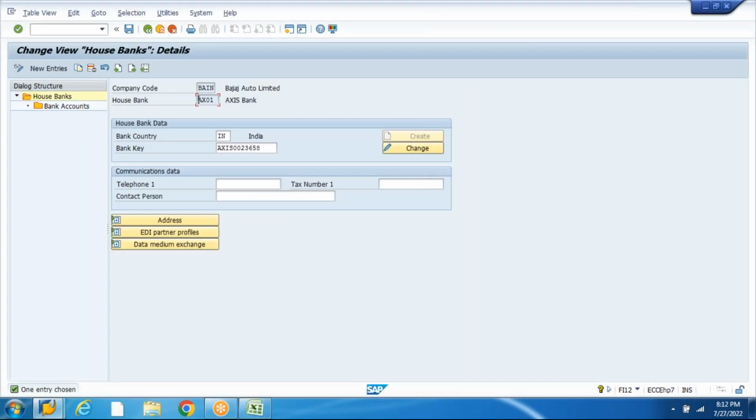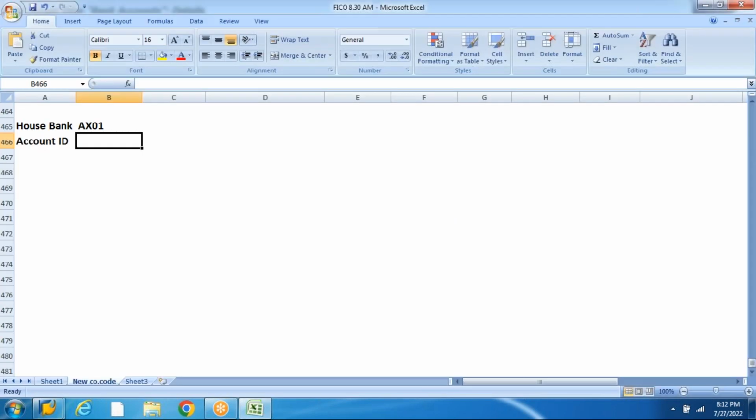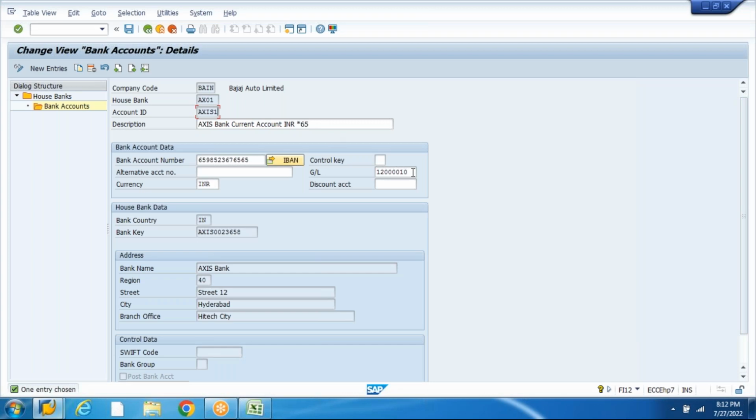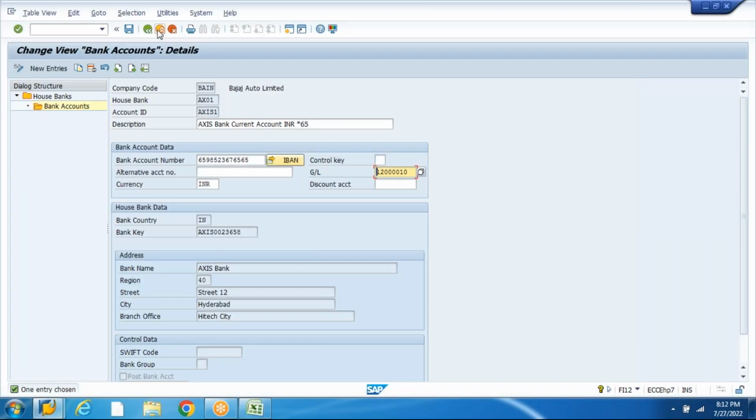And for the account ID, I'll double click on bank accounts. I can see the account ID as AXIS1. This is my account ID created. Now, I'll also list out the GL account used. So, the GL account that we used was this, right? So, I'll go back now.